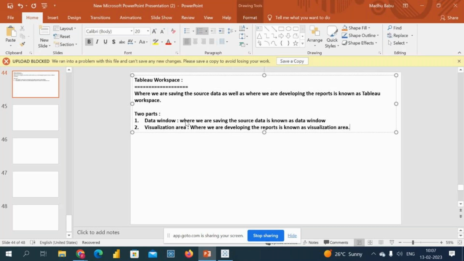We know this. Now we need to understand what the data window consists of. We are saying it holds the source data, but how is it organized? We are saying that in the visualization area we build the reports, but what options do we have there to build them? So let's start with the data window.